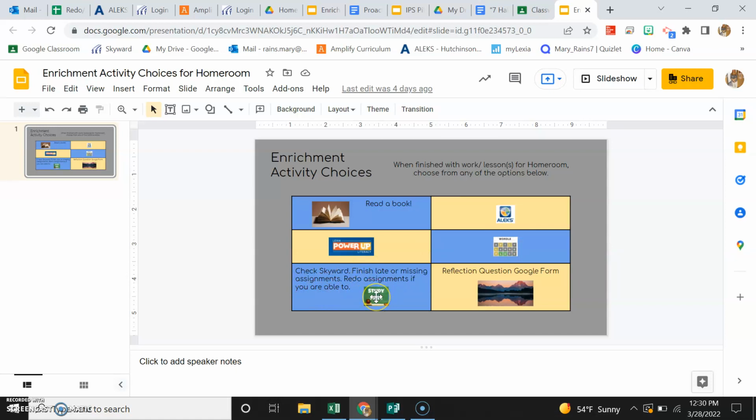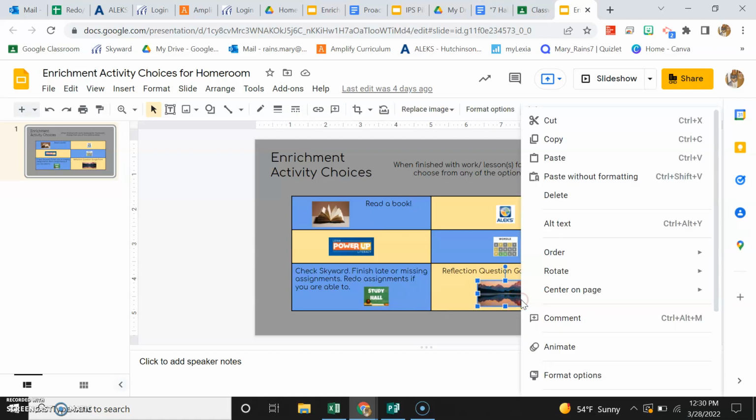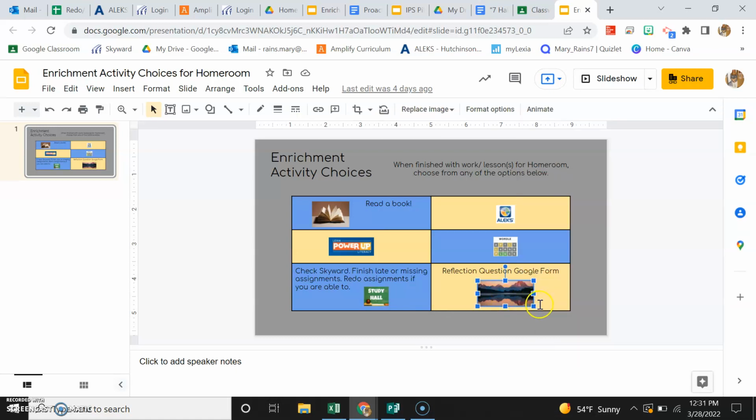I mean, if you have time to go in and actually redo an assignment or to just turn in an assignment that you haven't done yet, why wouldn't you use that time that you have during homeroom? And then this is where you can answer that reflection question. That's an option on the choice board where you can actually click on it and go to the Google form and answer the question for the day. So that's where you would go and do that.